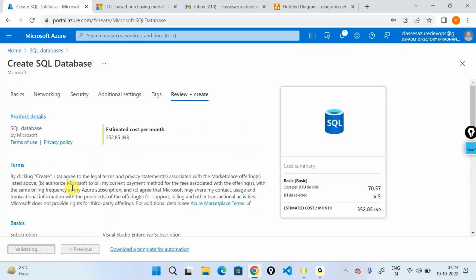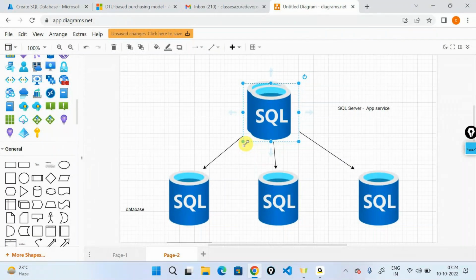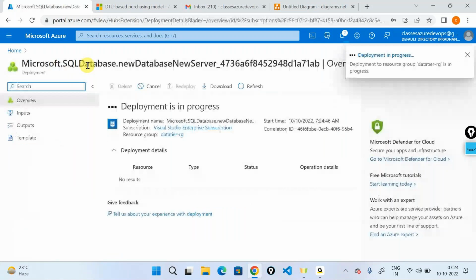So what I'm doing right now is creating two things. One is a SQL server. The other is a SQL database. In a DTU model, I'm giving about 5 DTUs initially. A basic database is what I'm creating. And in the firewall settings, I said public endpoints, and I said please allow Azure services to connect to this particular database.